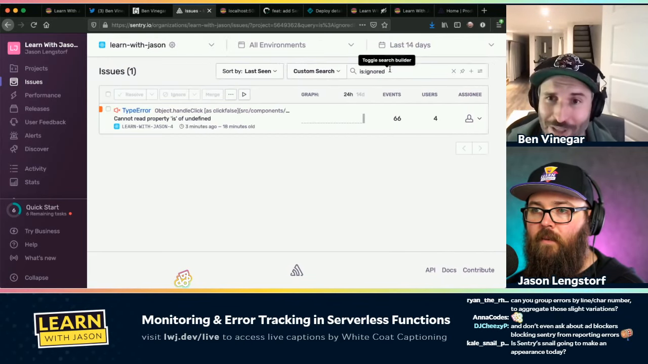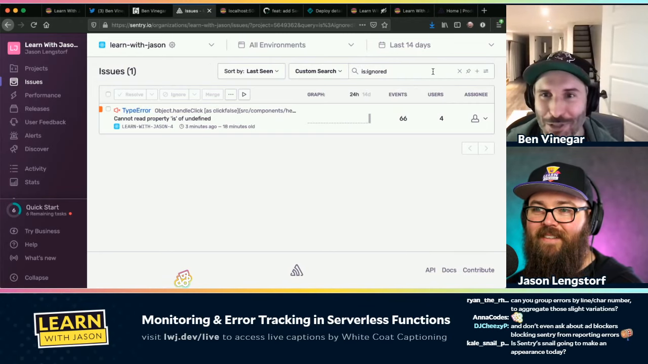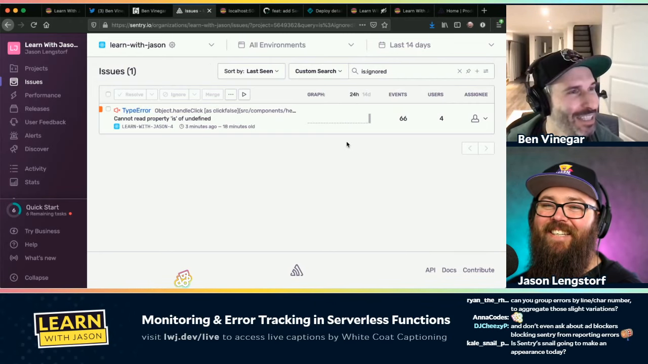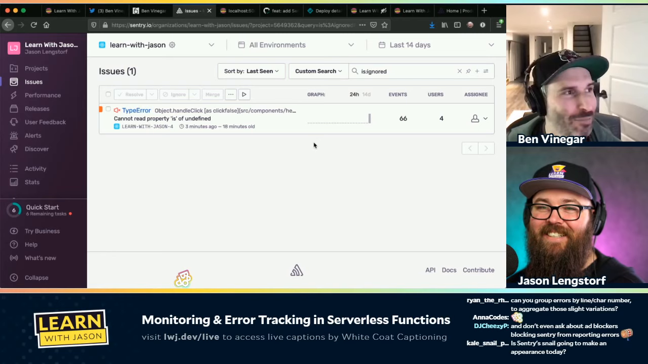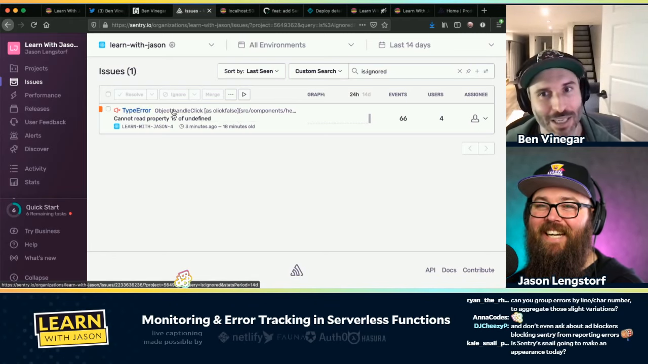I'm really proud of that search builder. That's one of the first things I built when I joined Sentry in 2015, and it's still hanging around, probably rewritten 10 times over.